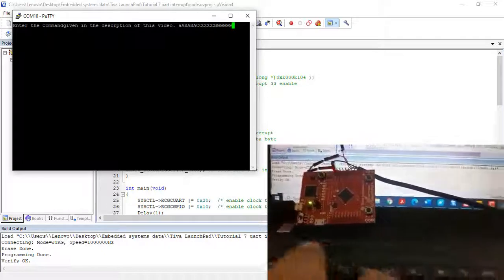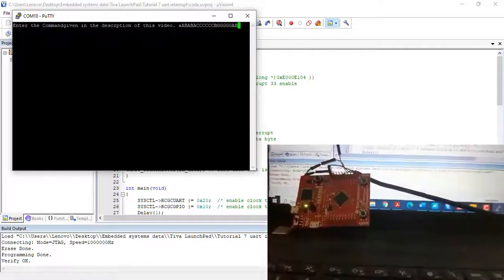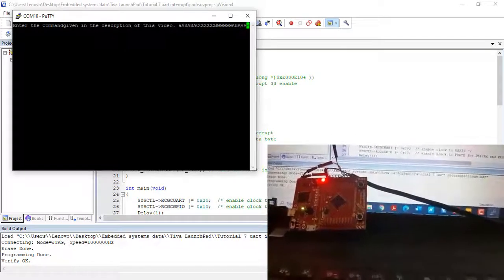For more details and complete UART interrupt code and how it works, check the link given in the description of this video.